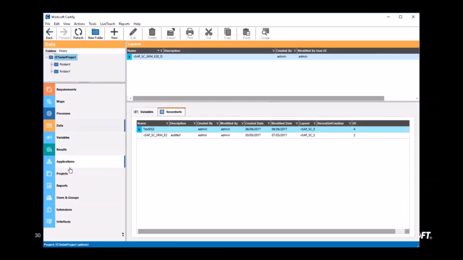Also with data. What you'll notice is requirement, process, data, and results are set as different colors, because we find those are the things that people tend to work with the most. Everything else, like maps and variables and projects, you don't use on a very regular basis, so we want those administrative things to blend together, so it's easier from a navigation standpoint to find those things.